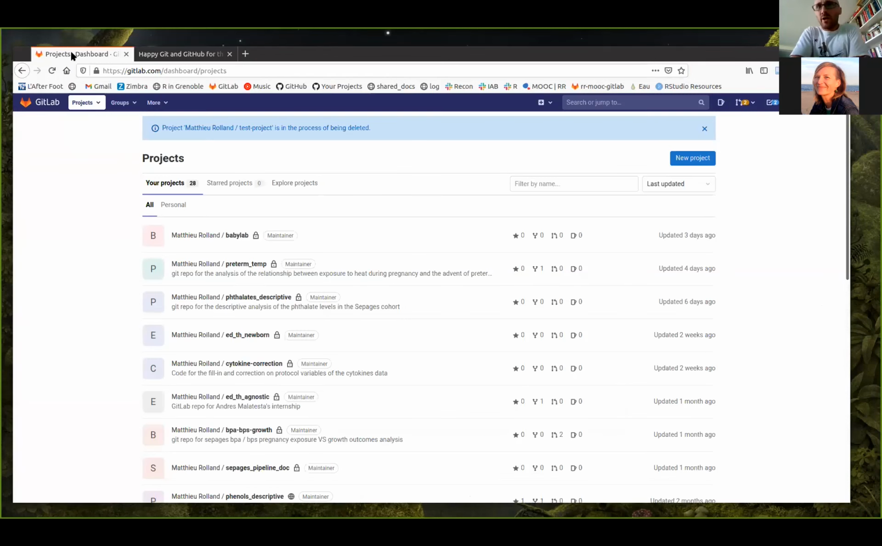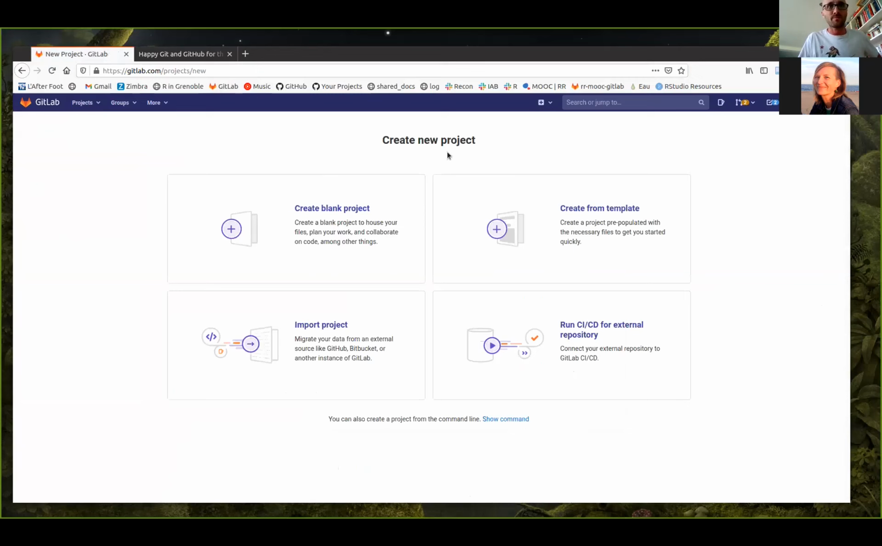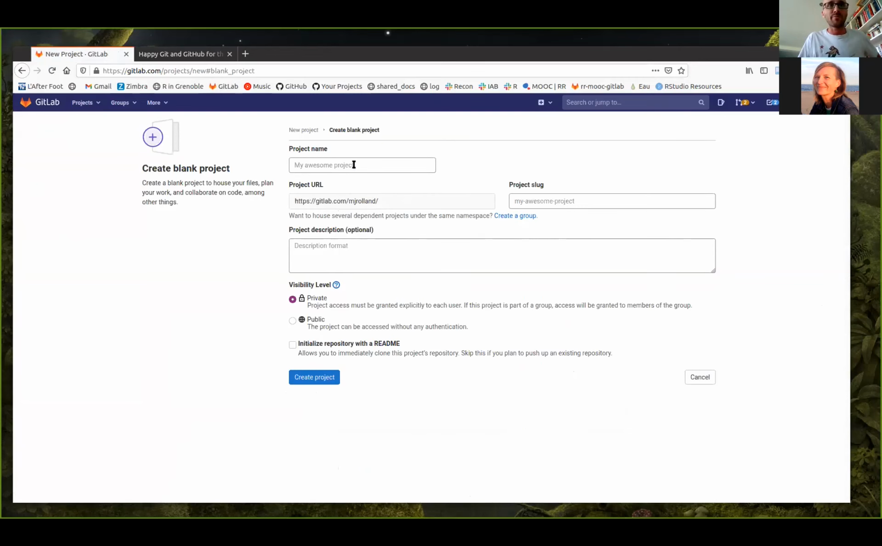So I will show you how I create a project and initiate it. There are several ways of going around it, so keep in mind this is just one way to do it among others. I usually connect to my GitLab account and start a new project with the blue button here. So let's create a blank project.